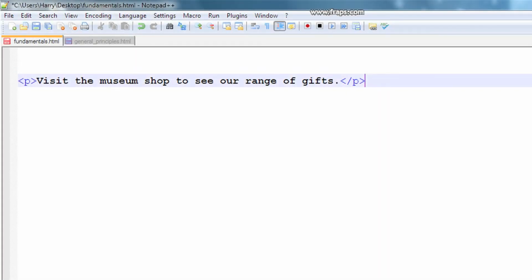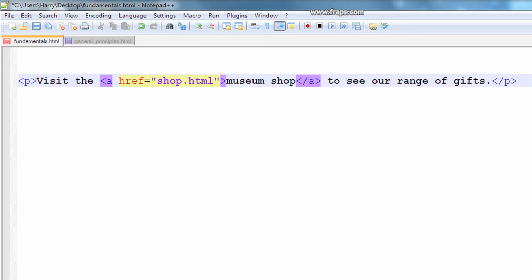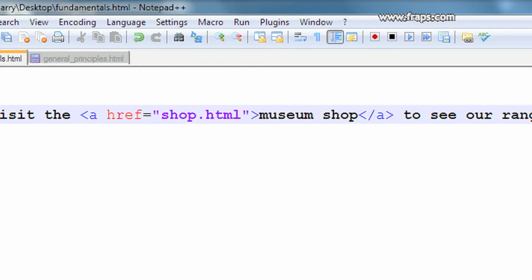Let's look at a real example using an attribute. The A tag, or anchor tag, creates a clickable hyperlink. Let's add a hyperlink inside our existing paragraph of text. So we've put an anchor tag around the words museum shop to tell the browser that these words are a clickable link. But it wouldn't know where to send us. We need to add an attribute. The attribute for a link destination is hyperlink reference, or href. The value for href is the name of the destination we want to go to when we click the link. Now we've set a destination for our link, and the browser knows where to go when a user clicks it.